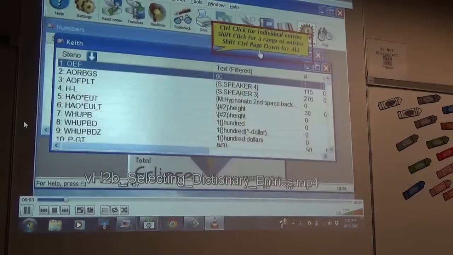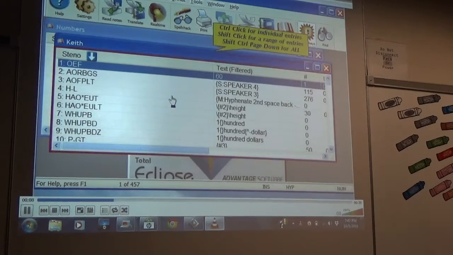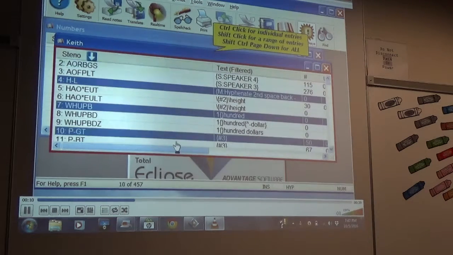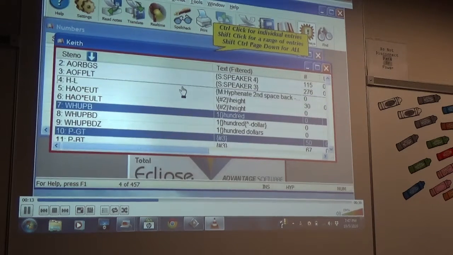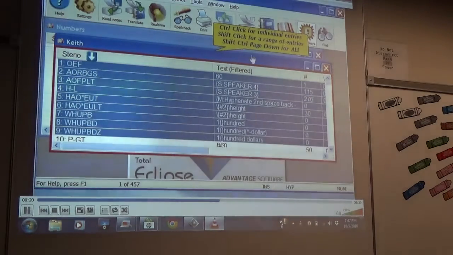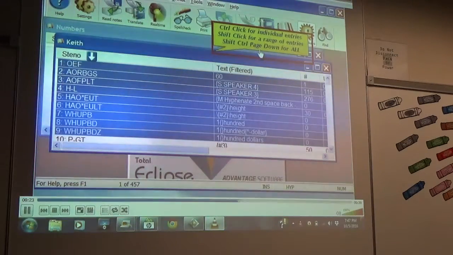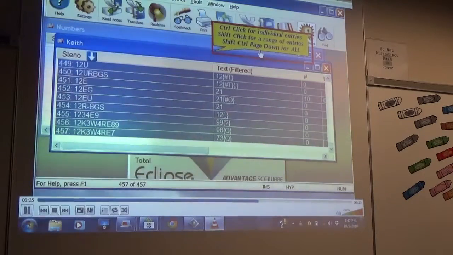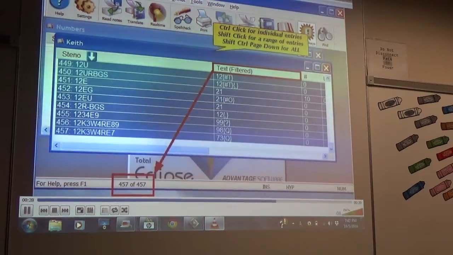Here's how to select multiple dictionary entries. Holding down the Control key while you left-click selects individual entries or unselects individual entries. But holding down the Shift key while you left-click selects an entire range of entries. And if you hold down the Shift key while you press Control Page Down, you select all of your entries. If your display has been filtered, you're not selecting all of the entries in your entire dictionary, but you are selecting all of the entries in your filtered display.